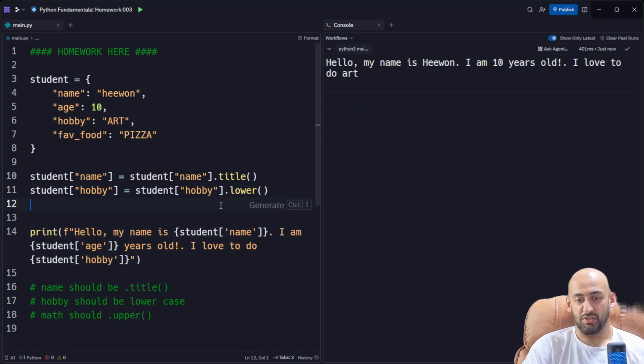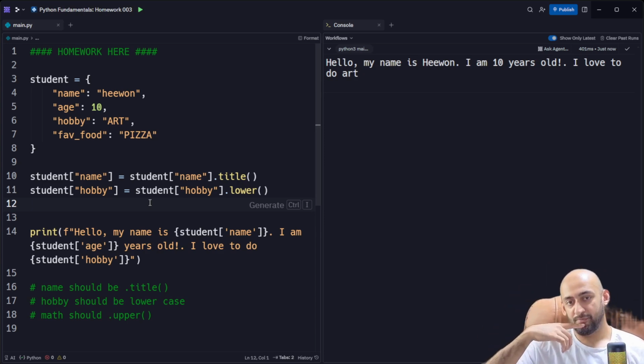So you can see that this worked too, and we should also maybe make our favorite, what should we make? Let's make favorite food into uppercase.